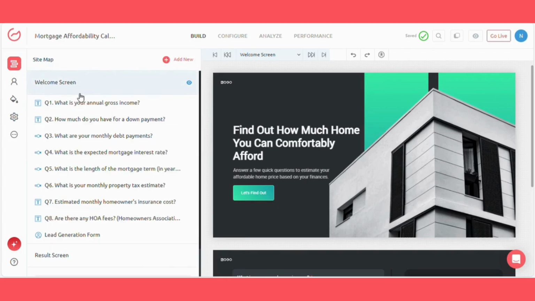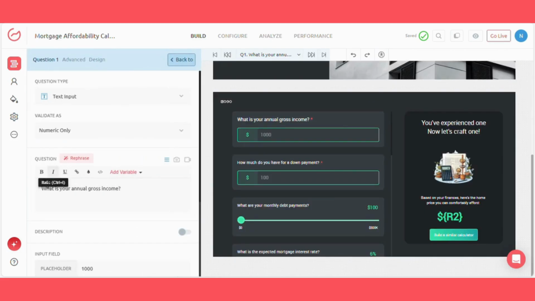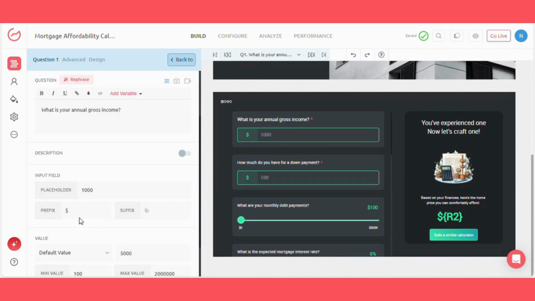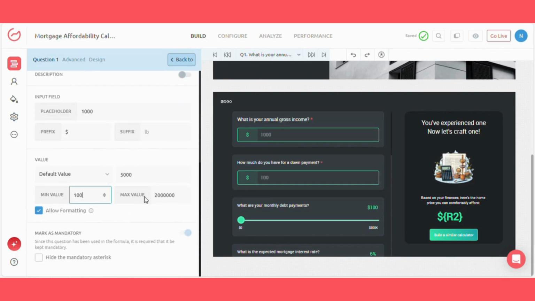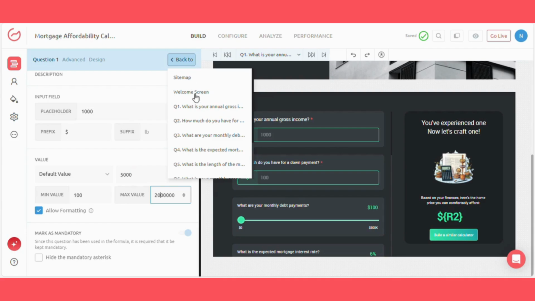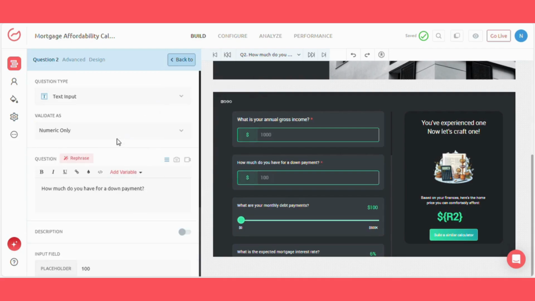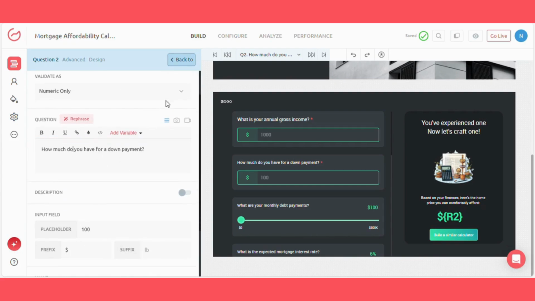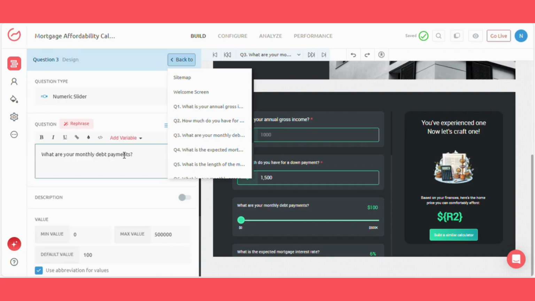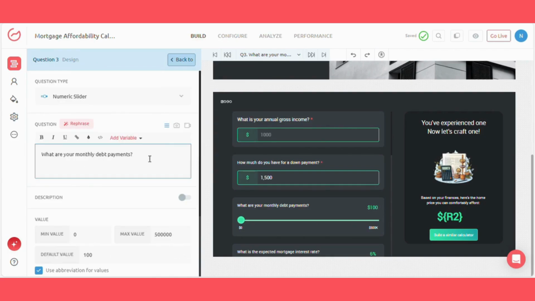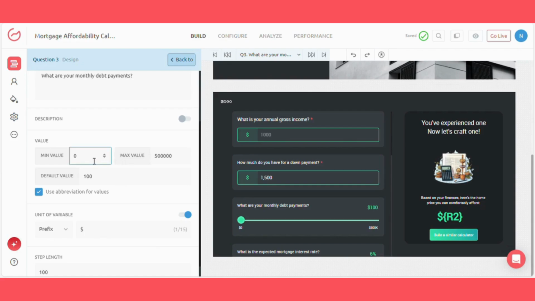Now we'll build the calculator step by step under the Build tab. Q1. What is your annual gross income? Add a $ sign prefix and set a realistic range. Q2. Add another numeric text input question. How much do you have for a down payment? Q3. What are your monthly debt payments? This can include car loans, student loans, or credit cards.